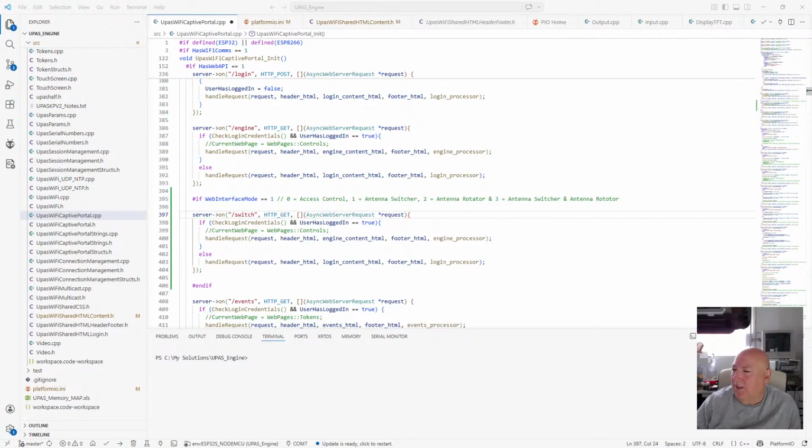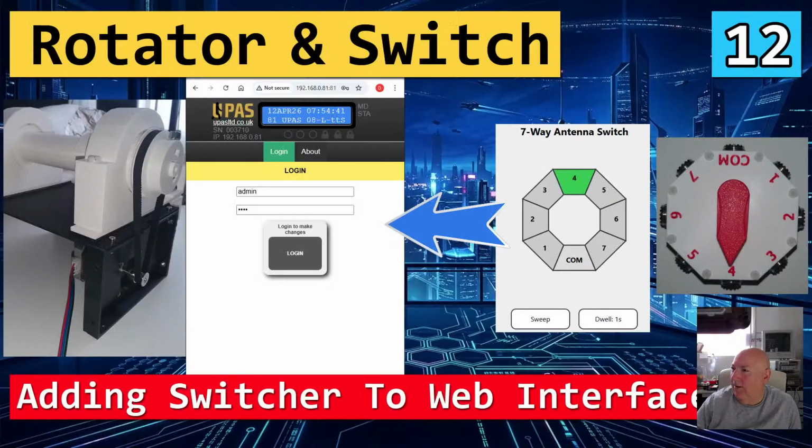Just going to put this thing into the interface for now, and then another day we'll put the rotator part in there as well. So saving an enormous amount of work, basically.